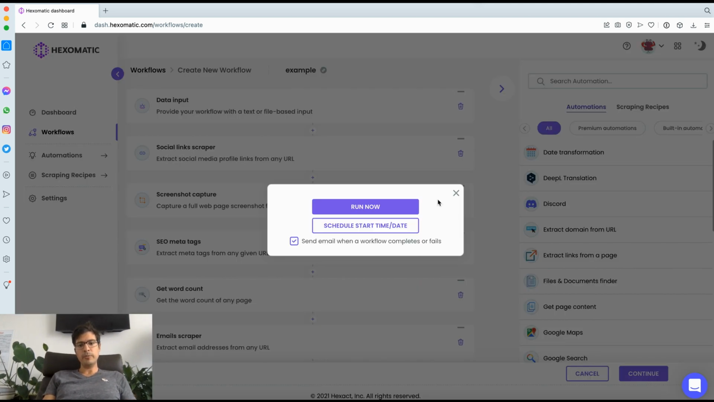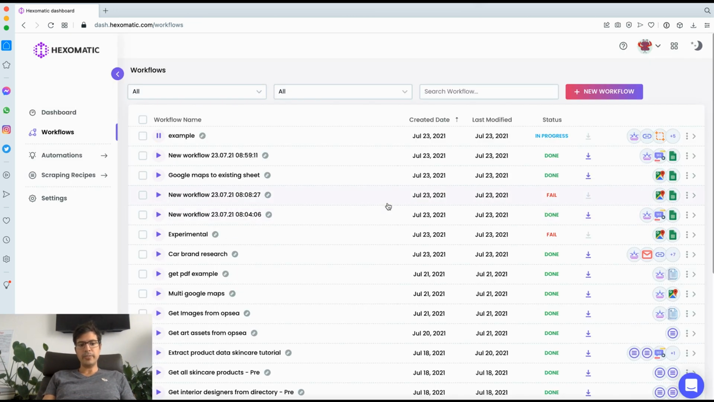What you can do is you can run it one time or you can schedule it. So for example, this could run on a weekly, monthly basis. So I'm just gonna run it now. Now, the great thing is that this only took us a few minutes, but the time that you will save by doing this is immense.